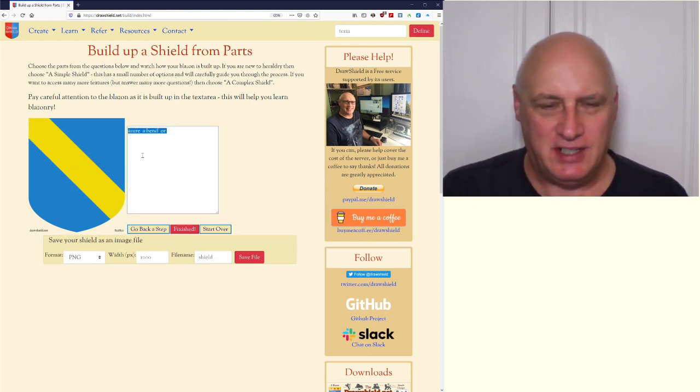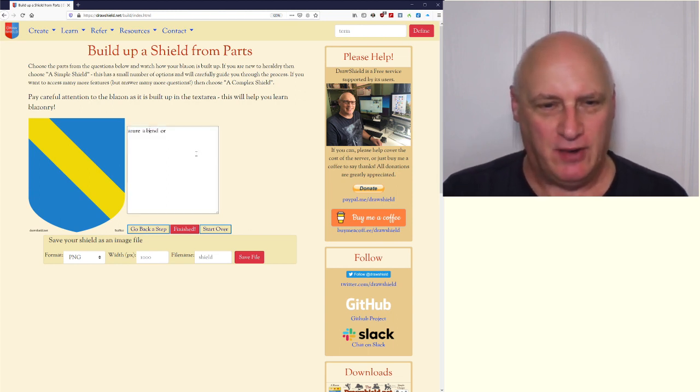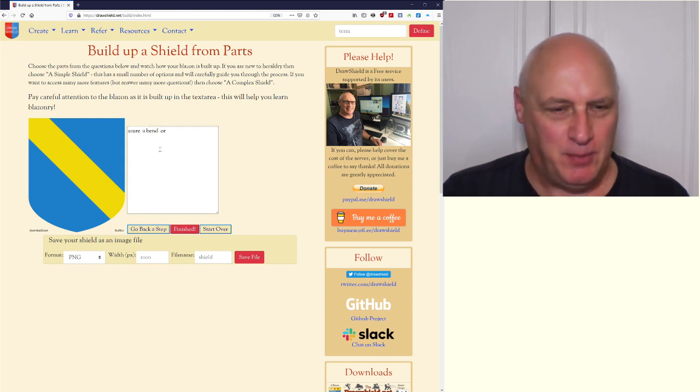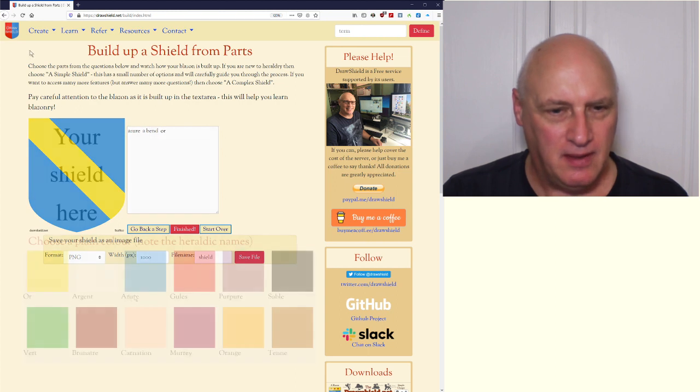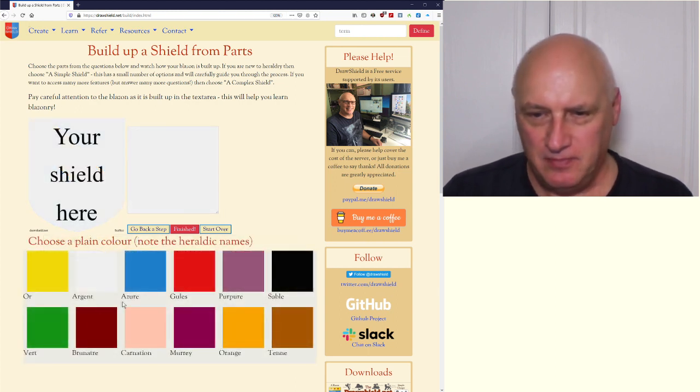The important point is just not to madly click on everything that you see, but to watch carefully as the Blazon is built up in the text box, and pay attention to the words under each selection. For example, let's look at those colour names again, and we'll look at the list of plain colours.